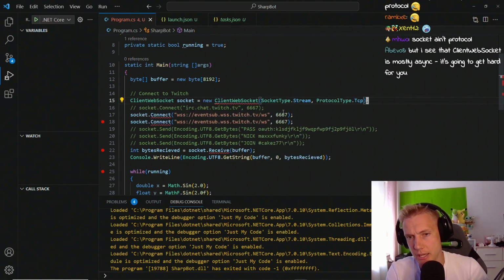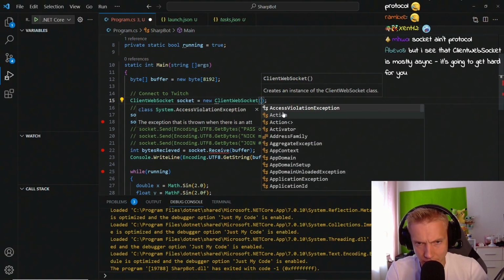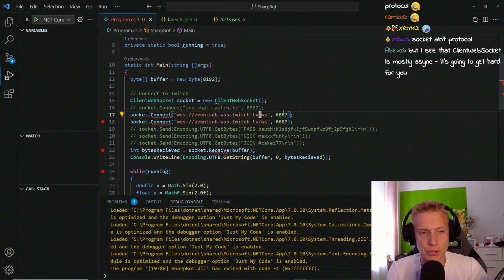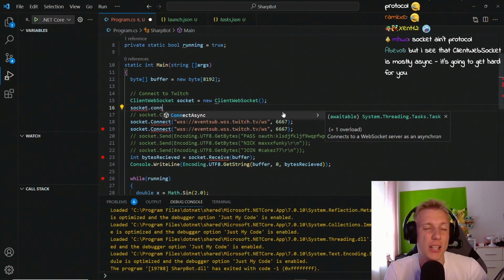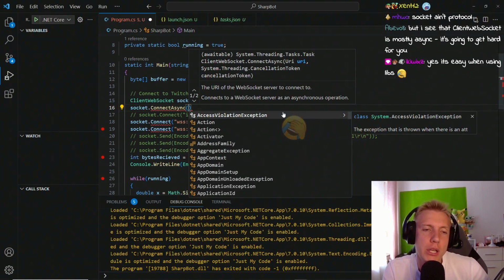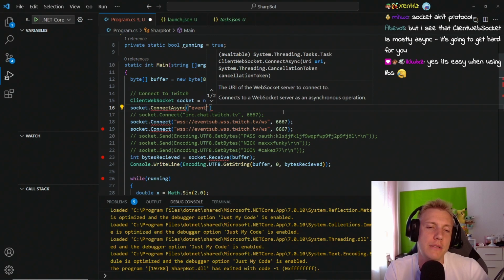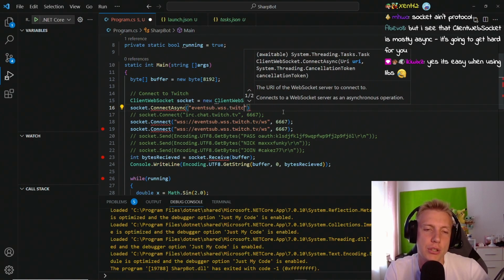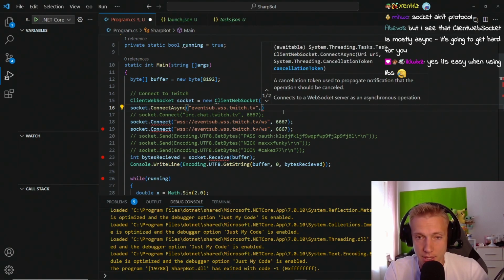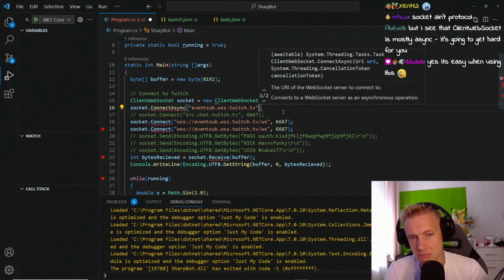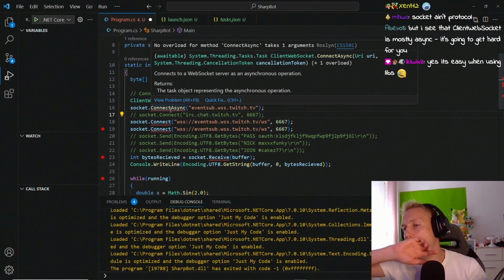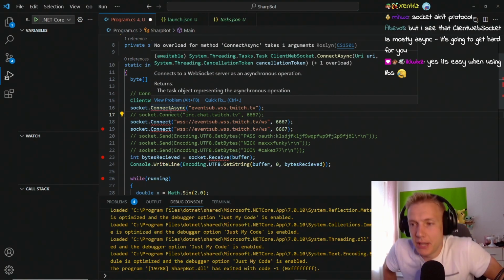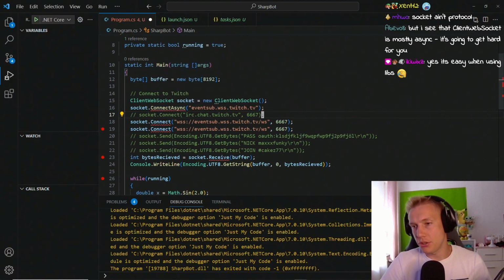Okay, we have a client WebSocket now, and what does it need? Look, guys, we now have a client WebSocket, and how do we connect? Socket.ConnectAsync. Oh, really, a Uri? Eventsub.wss.twitch.tv. Anything else? Cancellation token. It's easy when using libs, but I see that the client socket is mostly async. It's going to get hard for you.